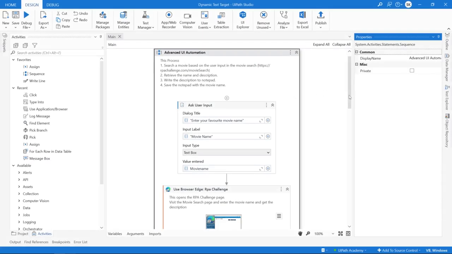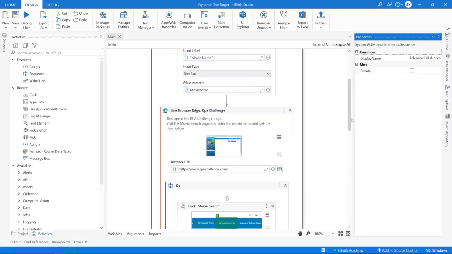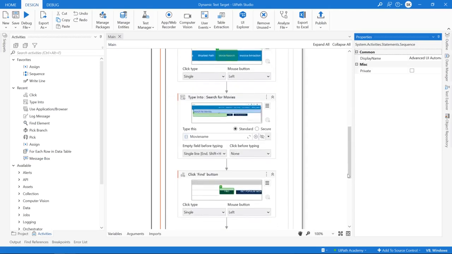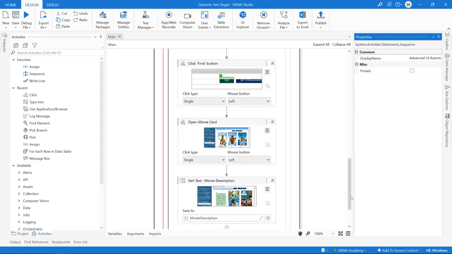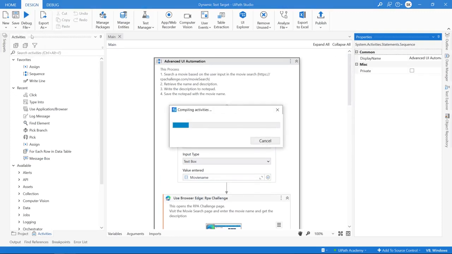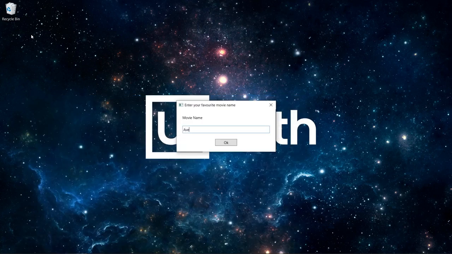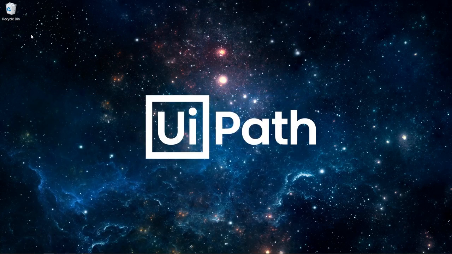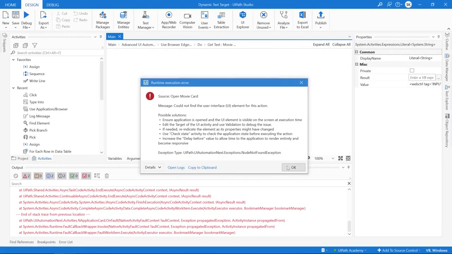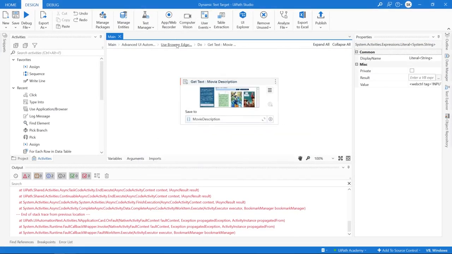To demonstrate this, we will use an existing workflow that searches for a movie based on the user input and extracts its description. Currently, this workflow doesn't seem to work for all movies based on user input, so let's run it and check. Let's enter a movie name and wait for the output. Oh no, it didn't work. Let's acknowledge the error and identify which activity is causing us this error.